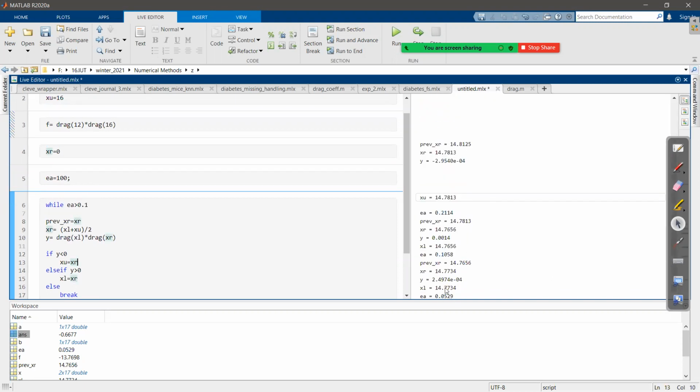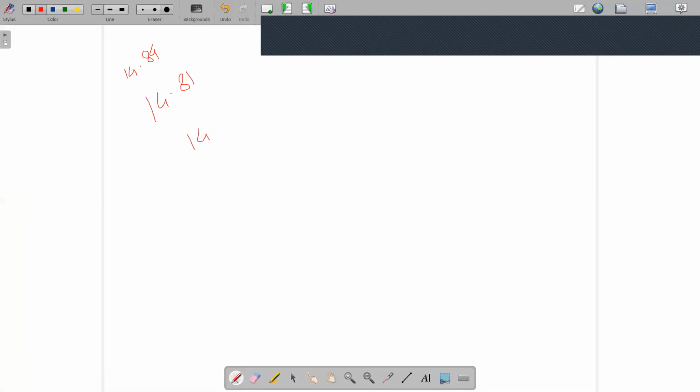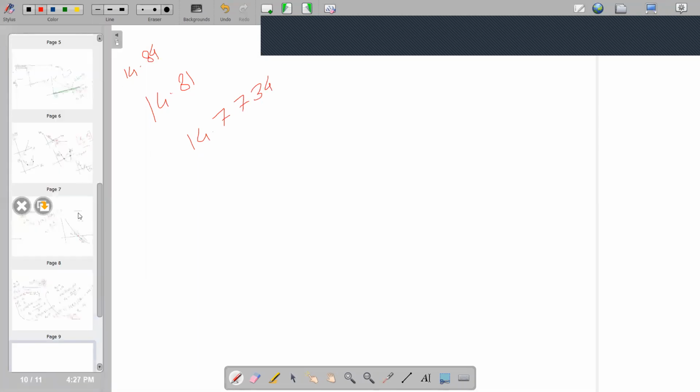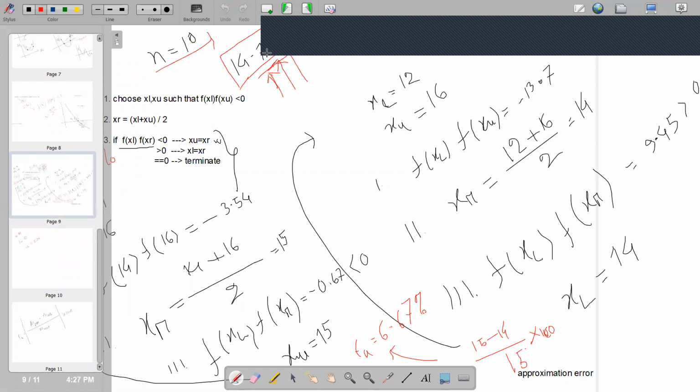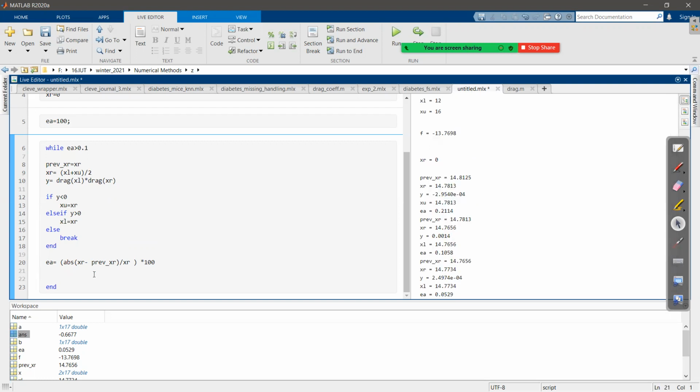It is now becoming 14.7734. Okay, 7734. It is very close to this one. It will keep shifting. At the top range when you are calculating, it will keep varying gradually. Okay, so one thing you can do here is that you can store these things in a value.